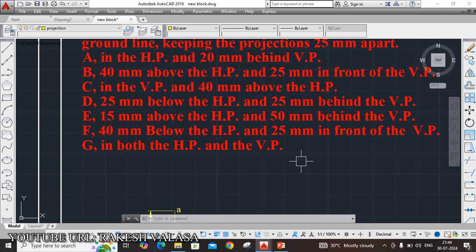This is simple logic in projections of points in different coordinates. One point here, that is B point, 40 mm above the HP.